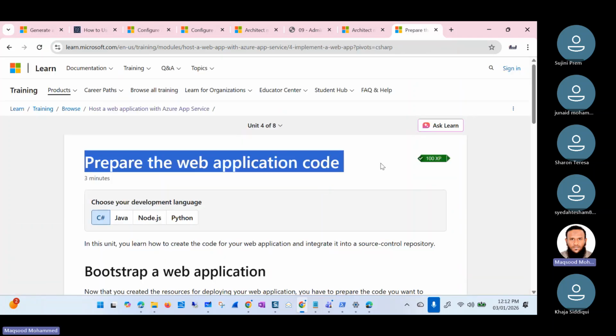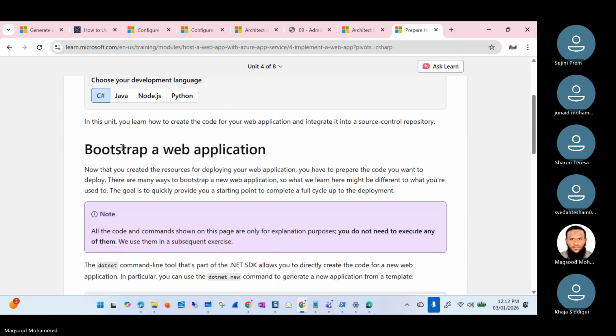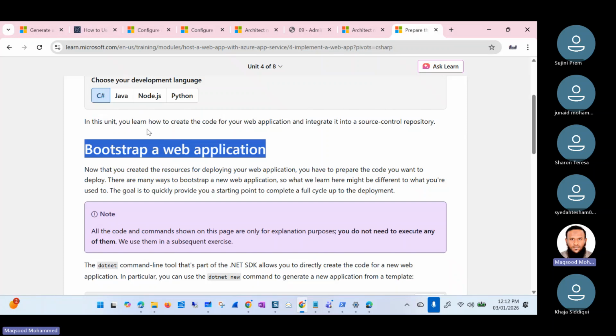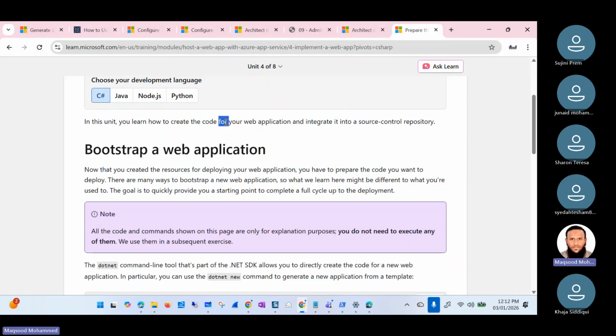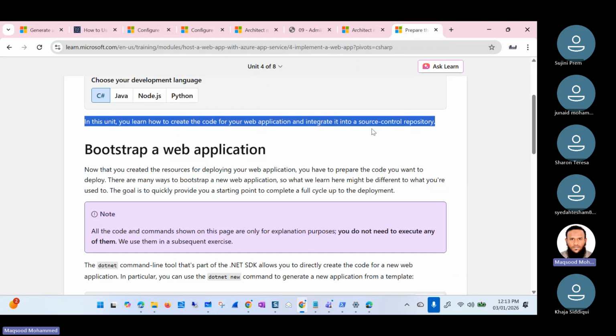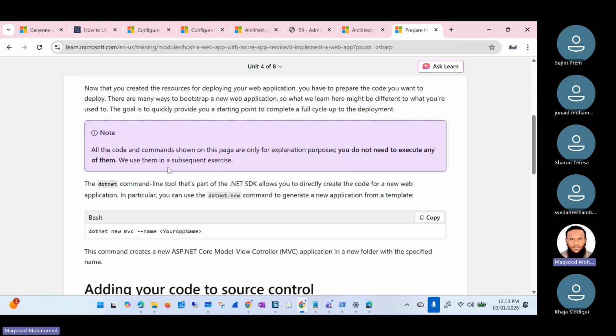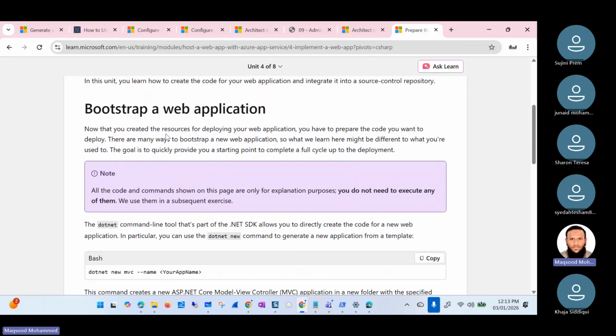The next step, prepare the web app application code. Okay, in this unit, you learn how to create the code for your web application and integrate it into a source control repository. So if you are a web developer, it will be easy for you to develop this code. Now what we are doing is bootstrap a web application.